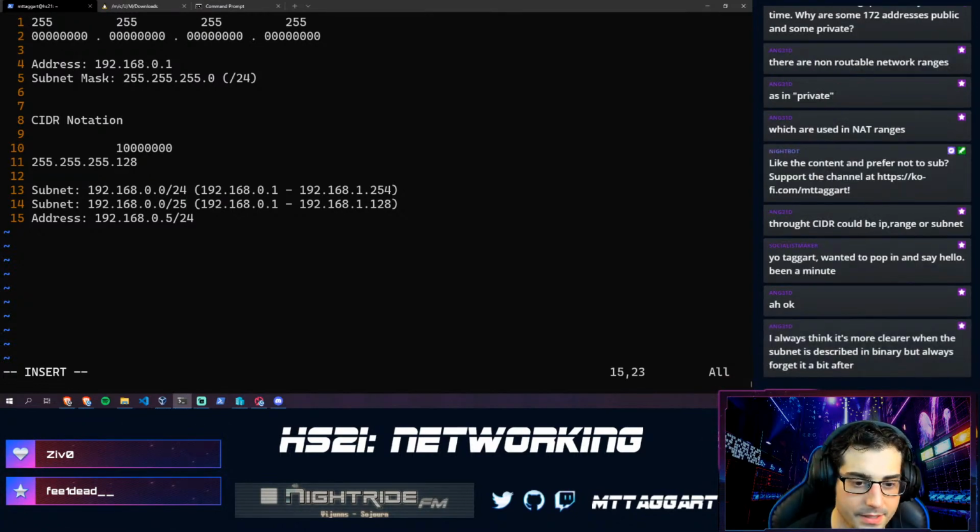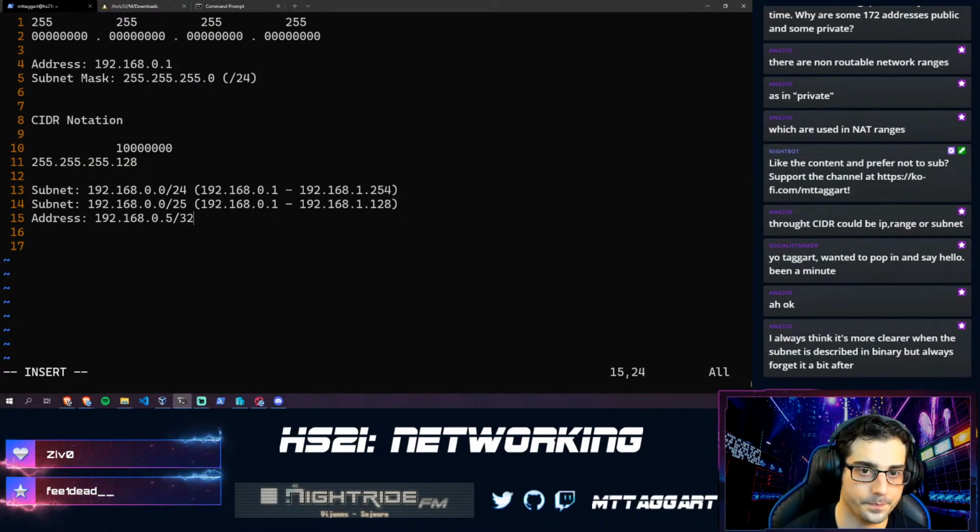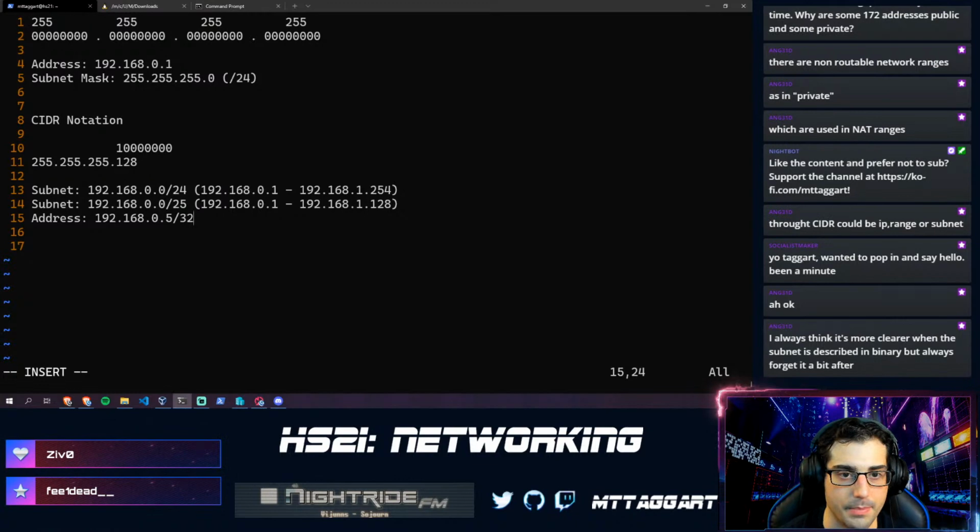And as a matter of fact, another way to describe a single address in full CIDR, if I wanted to describe the address itself, would be /32. To say that it is a single address, with a /32, meaning the entire subnet is masked off. We're just talking about that single IP address.